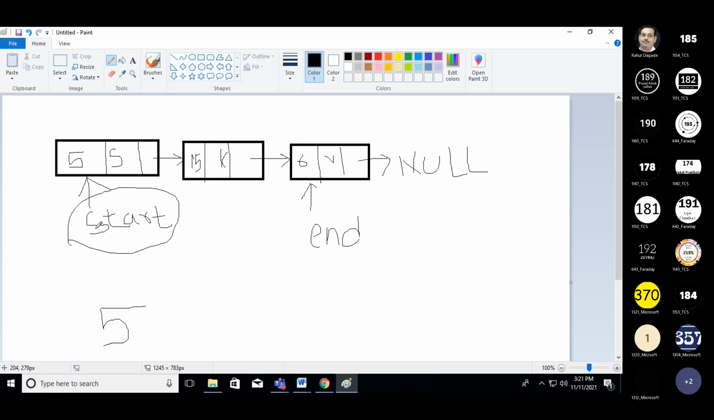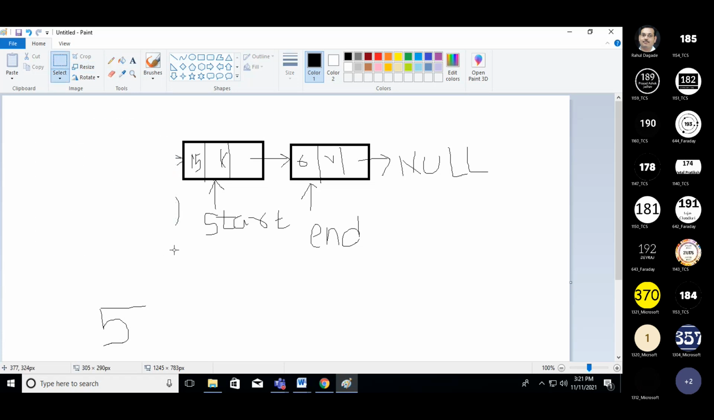So what you do, you just make the next node the start. Start will now move ahead. And then you delete this node. So this node will be deleted. That means this will go, and then this is the new start. And so we have a list starting from here till null.